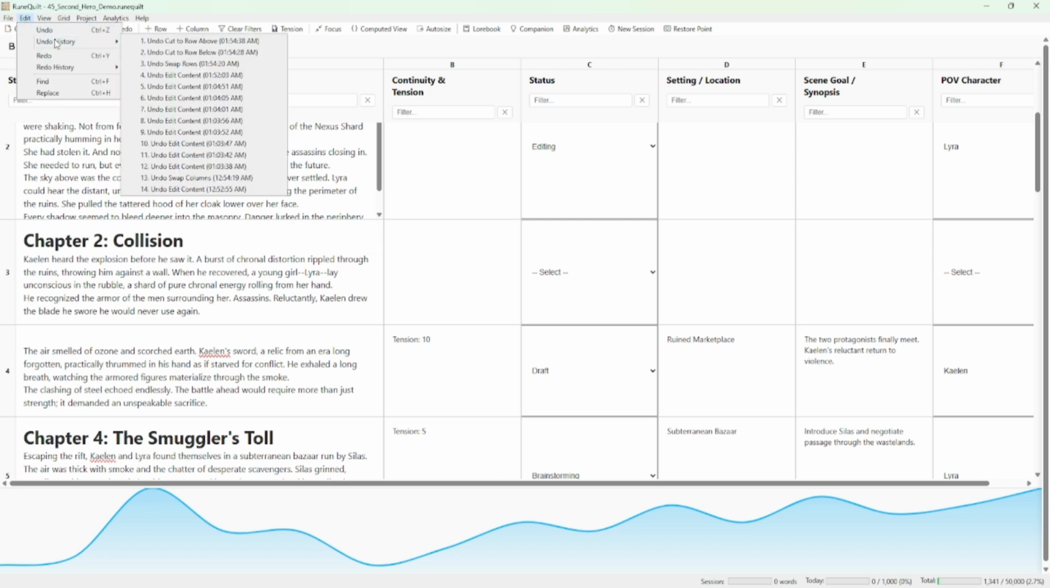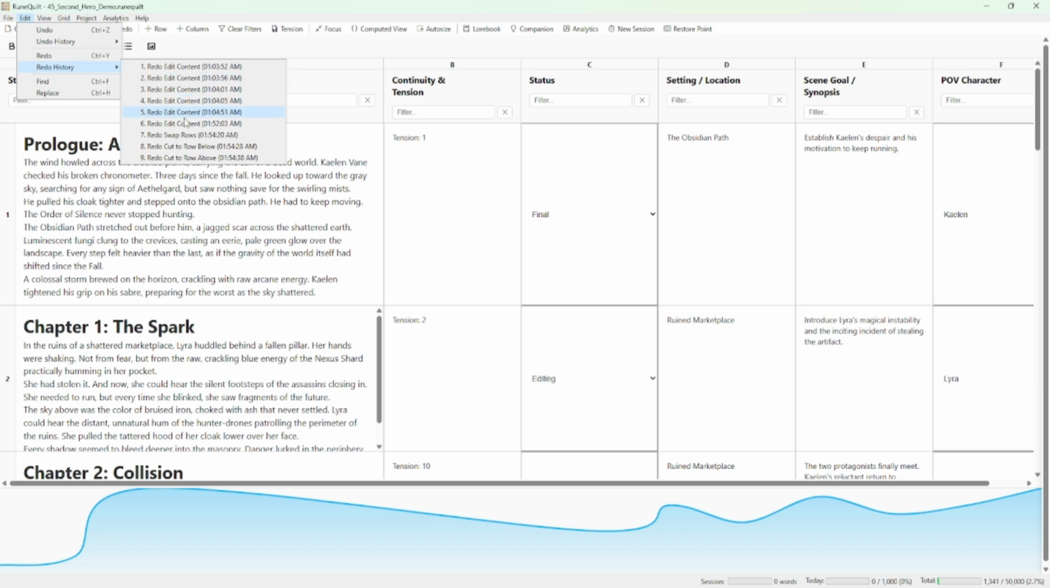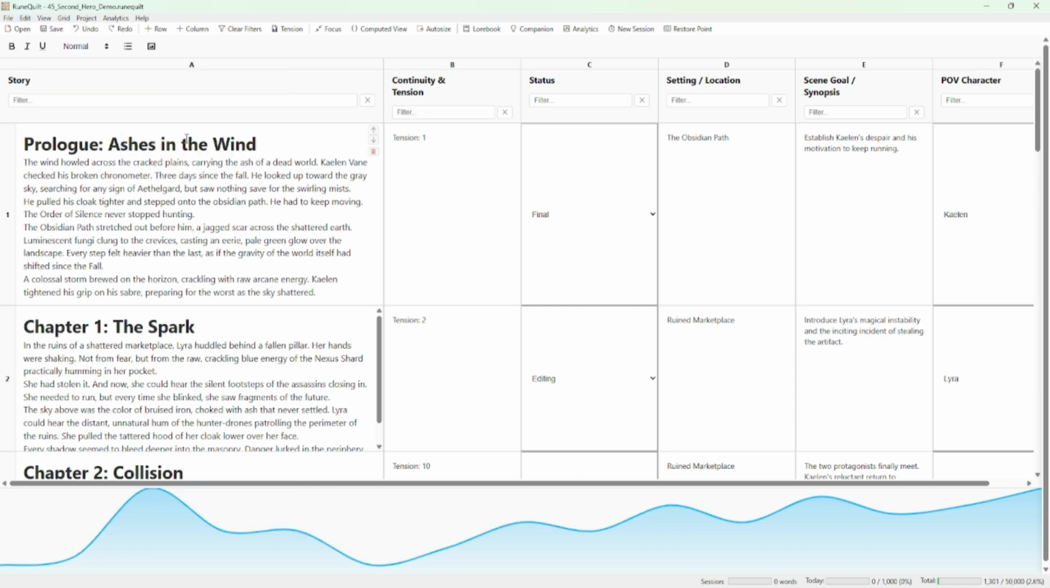And finally, we have the global undo engine. So we can undo any of those operations. And we can also replay those operations.